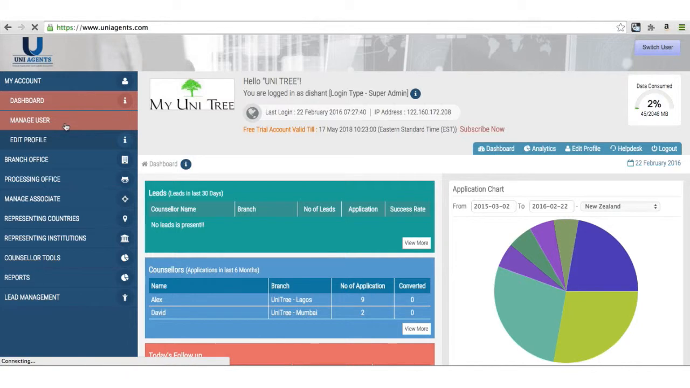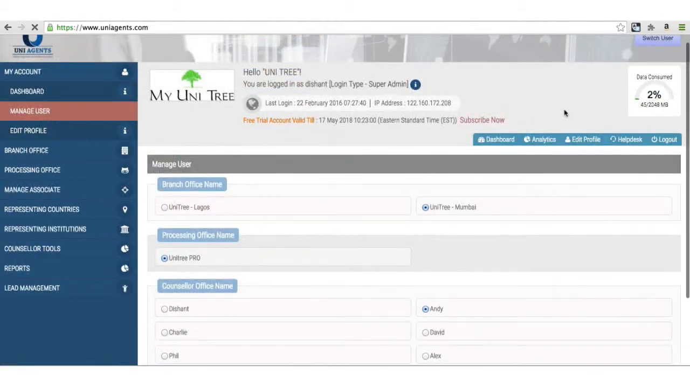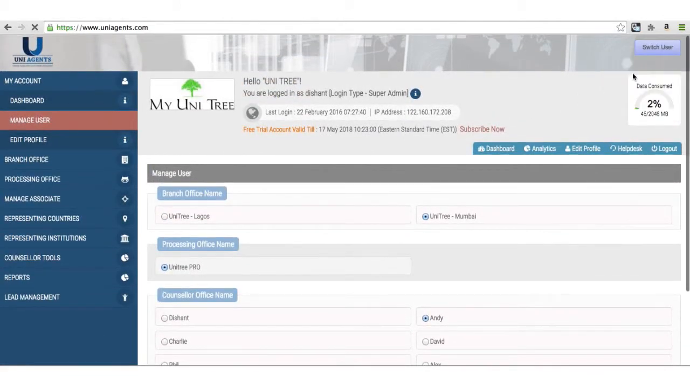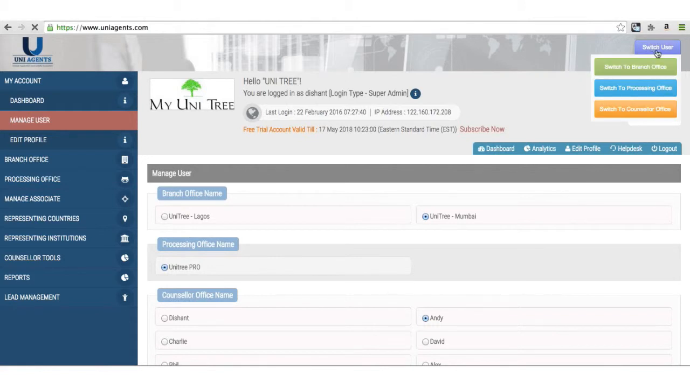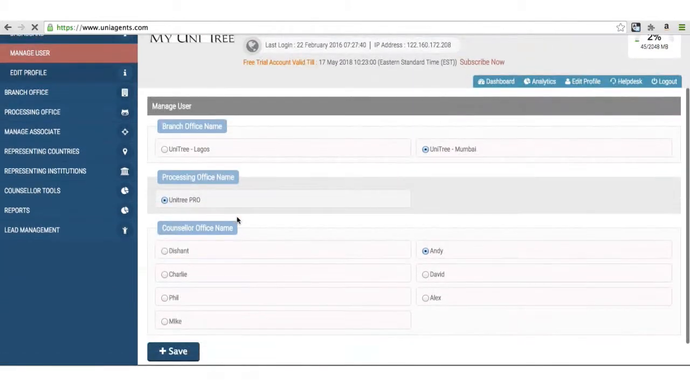Let me just show you how you do it. I've actually done it already, that's why I can see this button of switch user. Otherwise, I'm sure nobody can see this button on your dashboard, until and unless you go into manage user and assign yourself as one of the users.